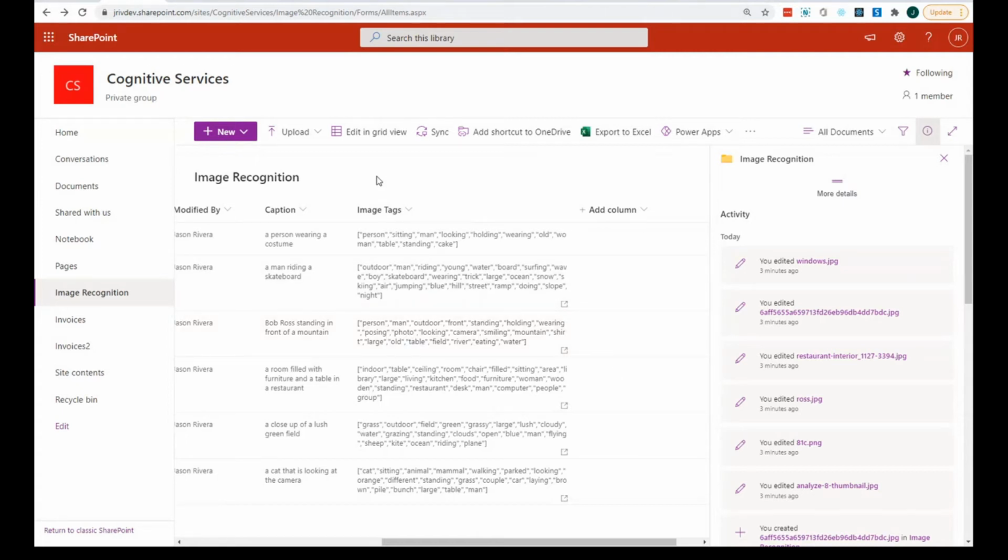So that was image recognition, or computer vision. We did text analytics. And the next thing that I want to talk about is language understanding.